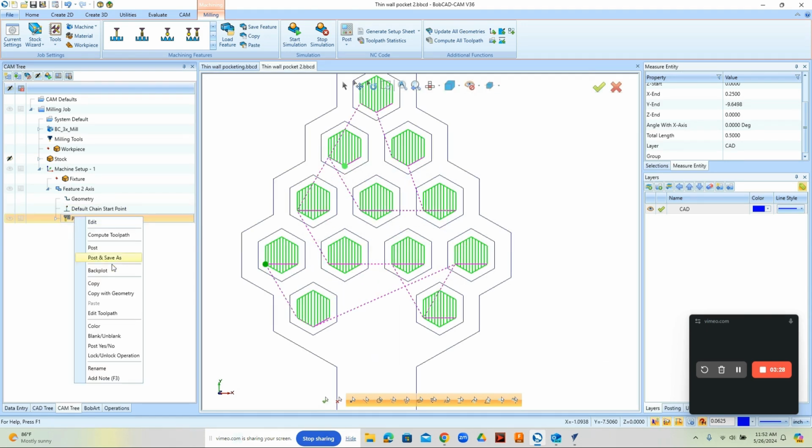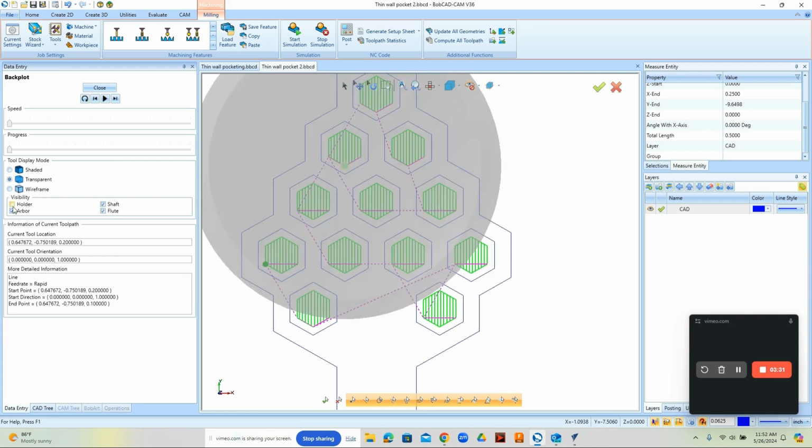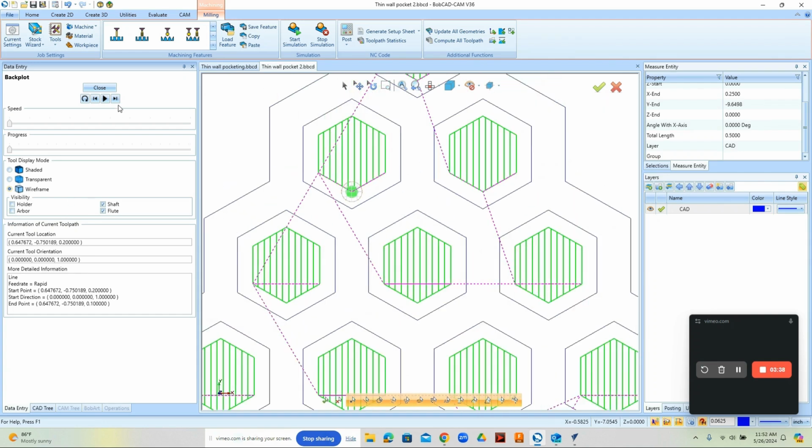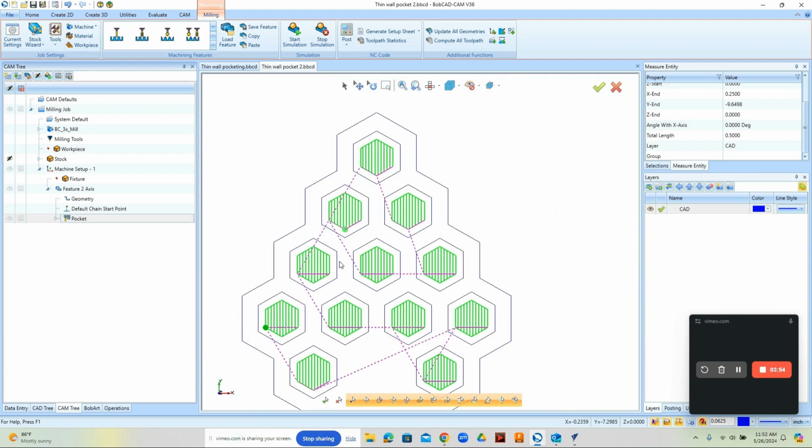So if we backplot this here, let me turn off the holder. Let's see the tool, let's go to a wireframe view. You can see it's going to plunge down, and then it's going to run around the profile, and then after it's done doing that, it's going to work back and forth to clean it up, and then it moves to the next one. I think actually it goes down multiple depths. So that's definitely a good workflow, and it's probably going to help resolve the chip out issue.